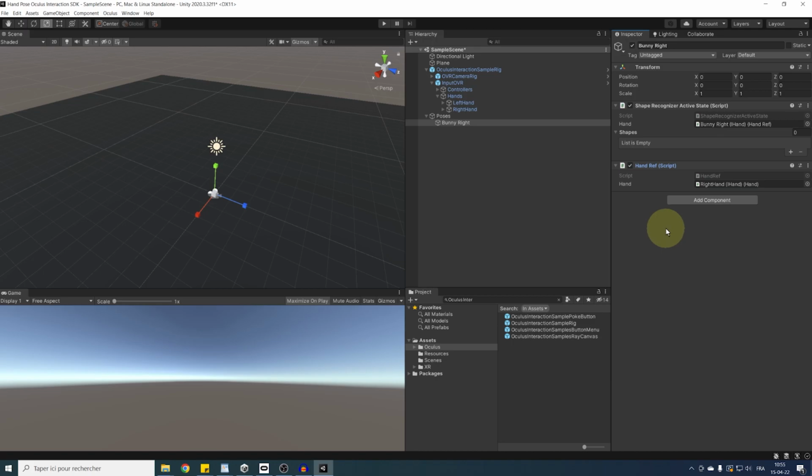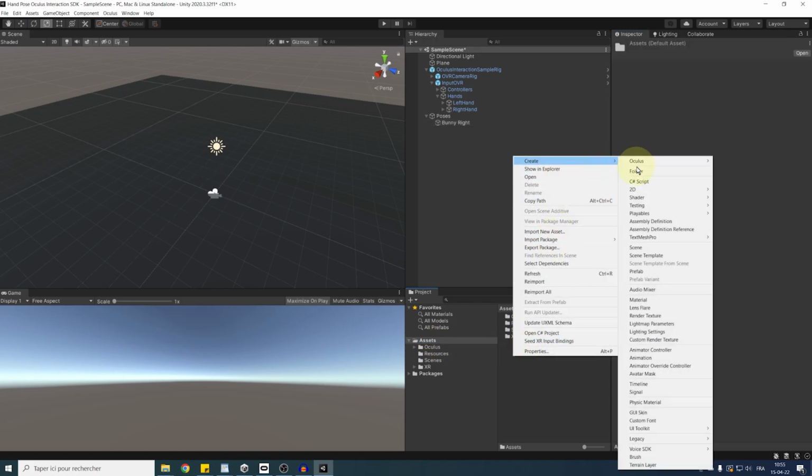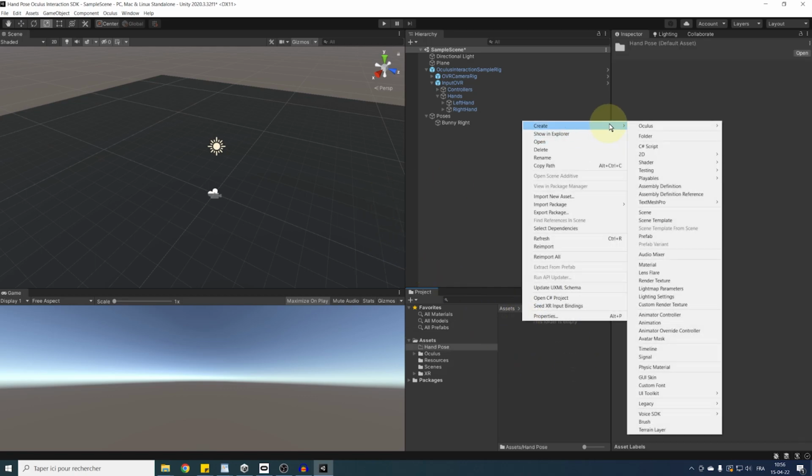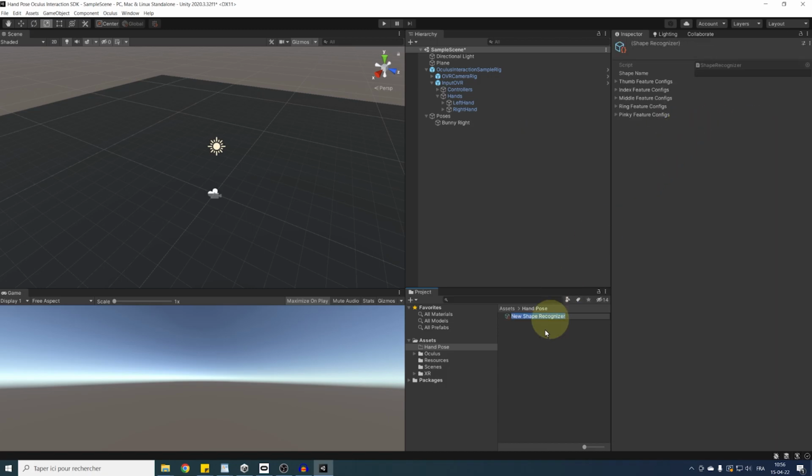So as you can see, the next thing we need to do is add a shape here. To do so, let's keep our project organized. First, I'm going to create a new folder called Hand Pose that will store all of the poses we can make. And in this folder, let's right click, go to Oculus, Interaction SDK, Pose Detection, Shape. Whoa, that was long to say. And there you go, we have created a new shape. We can rename it Bunny.